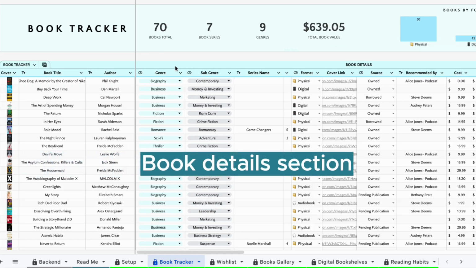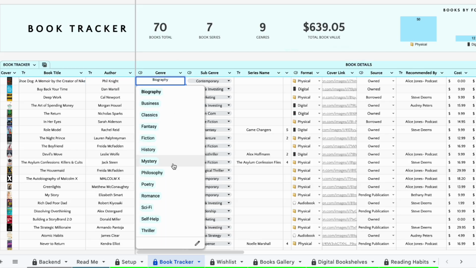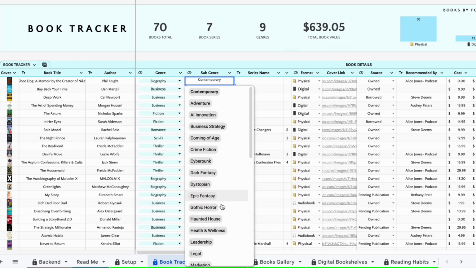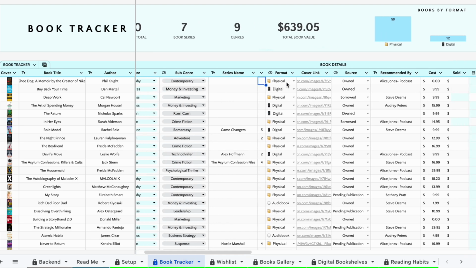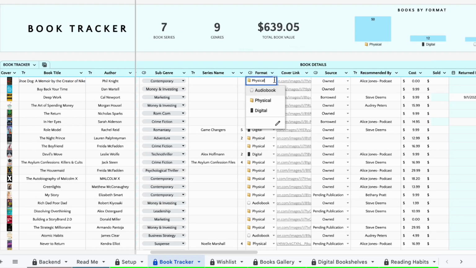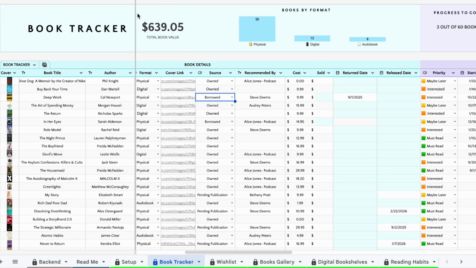In the Book Details section, begin by entering the book title and author. Next, select the genre and subgenre. These drop-down options come directly from your customization in the Setup tab. If the book is part of a series, enter the series name and the book number within that series. Then select the book format, such as physical book, digital, or audiobook. These options also come from the Setup tab.